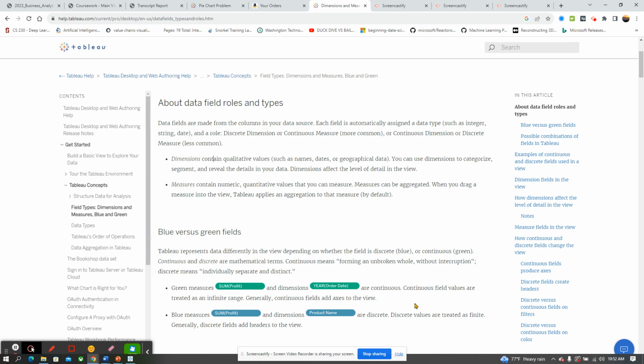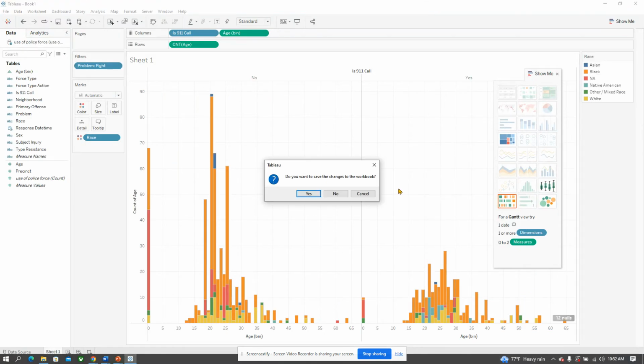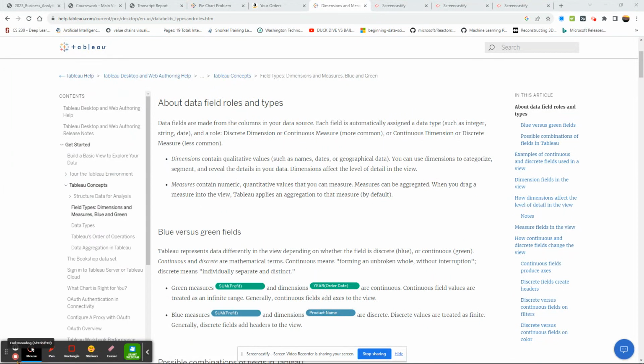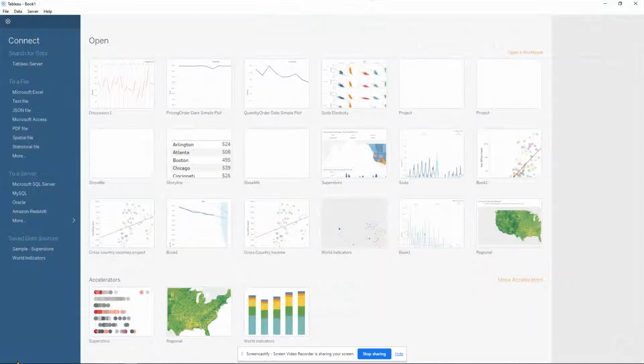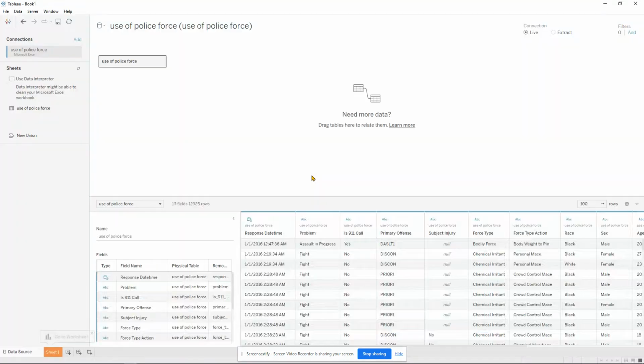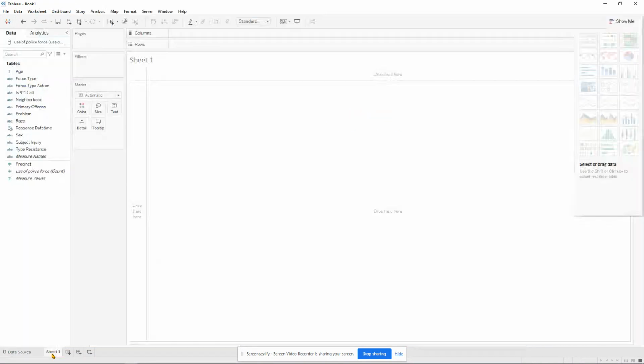That's what you have. So the issue becomes how Tableau recognizes the data when it gets pulled in. And that's what we ran into: Tableau did not recognize the data I had as a measure. So just to show you real quick, use of police force. Let's go ahead and use the data interpreter. Okay, that's fine. It says it's all cleaned.